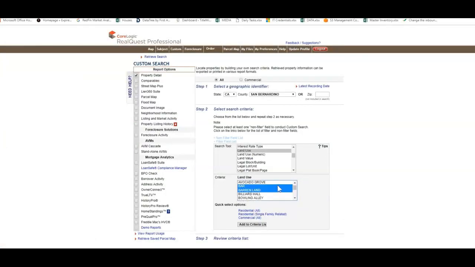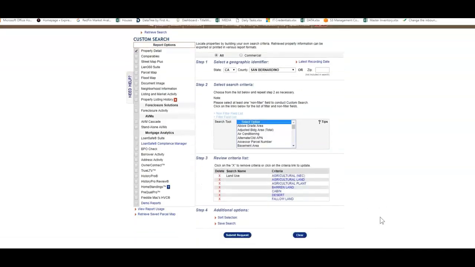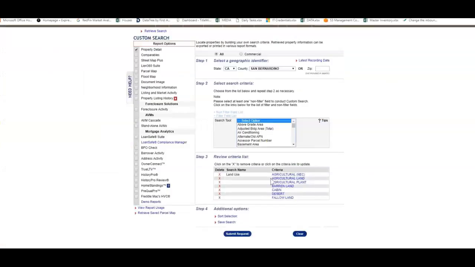Control. All agricultural. Barren land. Control cabin. Desert. Fallow land. Add it. And you can see all of them here.